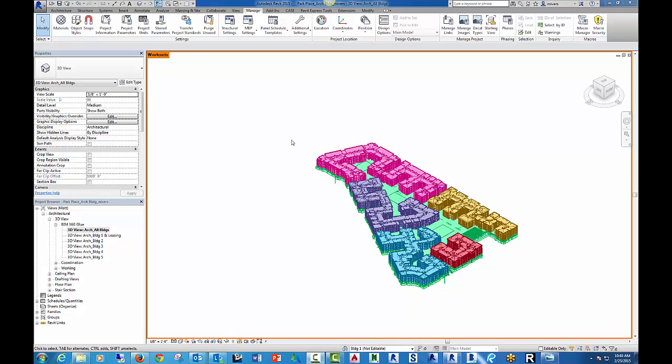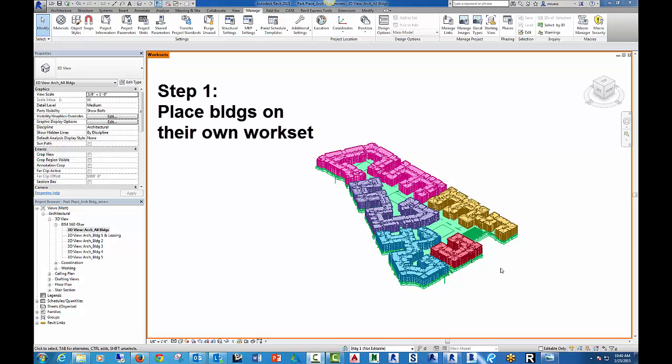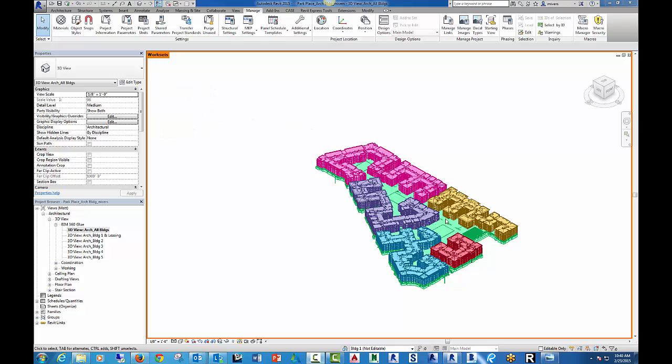As you can see here on the screen, I have all the buildings turned on in my visibility graphics, but each building is broken down by worksets. You can see Building 1, 2, 3, 4, and 5 all have different worksets. That's why they're different colors. The garage is also on its own individual workset. So that's how we want to set the project up. It's going to make it a lot easier for us to manage and control the visibility of what's going to get exported.